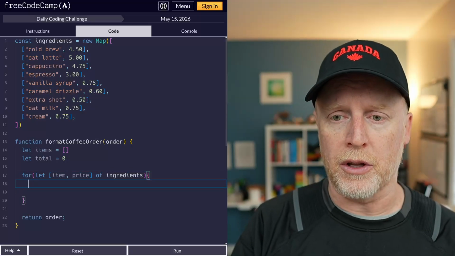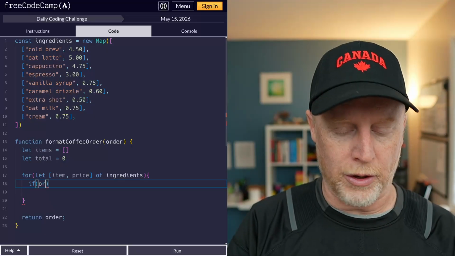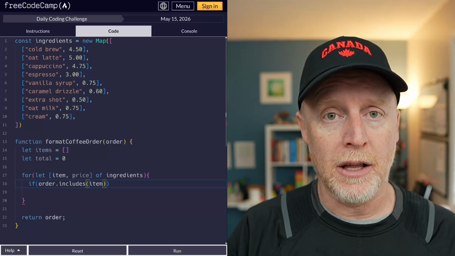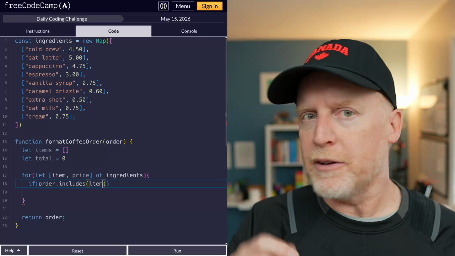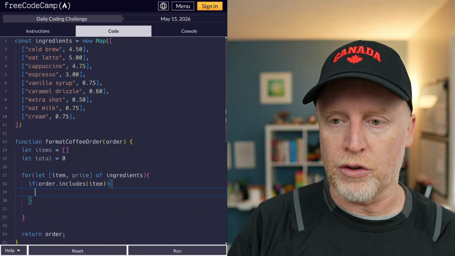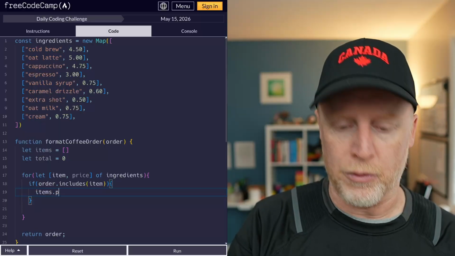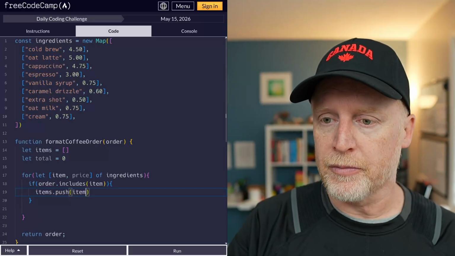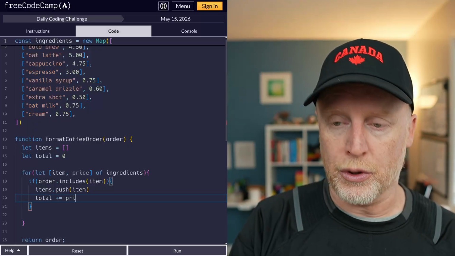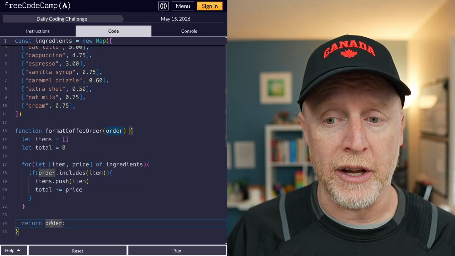Our test is very simple. It is if order, sorry, order dot includes the item. So anywhere in that string, even if it's multiple, we'll talk about that in a second, okay? Anywhere in that string, if that shows up, then we are going to do this thing, okay? And this thing is, first we go to items and we push item, okay? Just like this. And second, we go total and we add the price to it, okay? With that, we can format our string, okay?